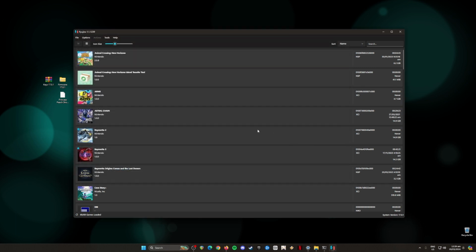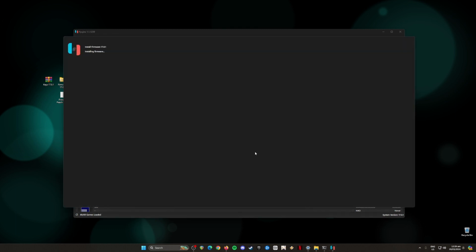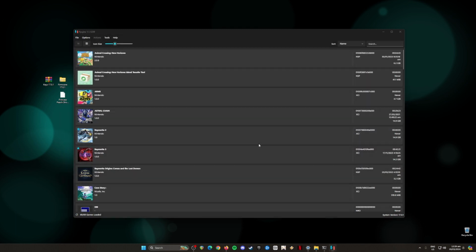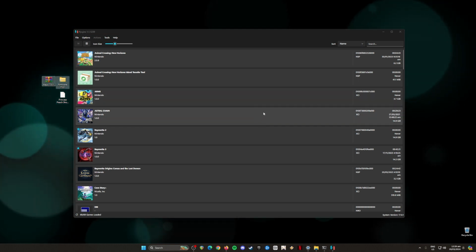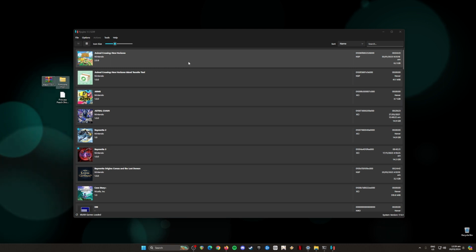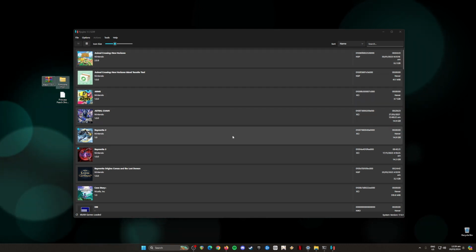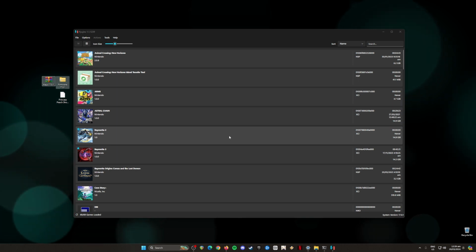And we'll see that we have to install this firmware version. Hit Yes, and hit OK. You will know the installation is successful because system version 17.0.1 should be labeled here, the same as the keys and the firmware. Also, your Switch games will now be detected, and it will show you their game icons. So if you see a game that doesn't have a game icon, that means you're using an outdated firmware or an outdated key.